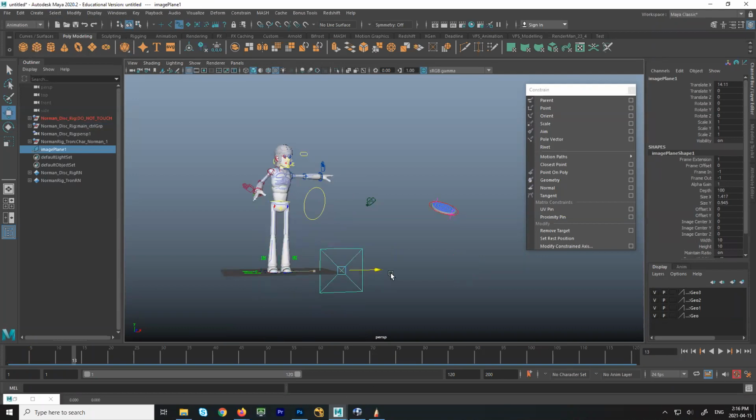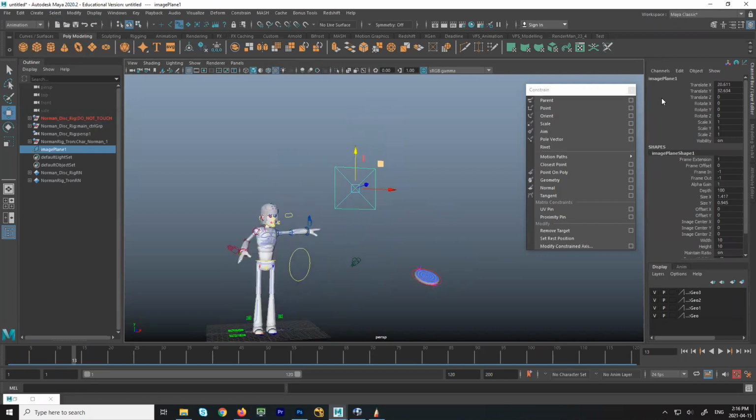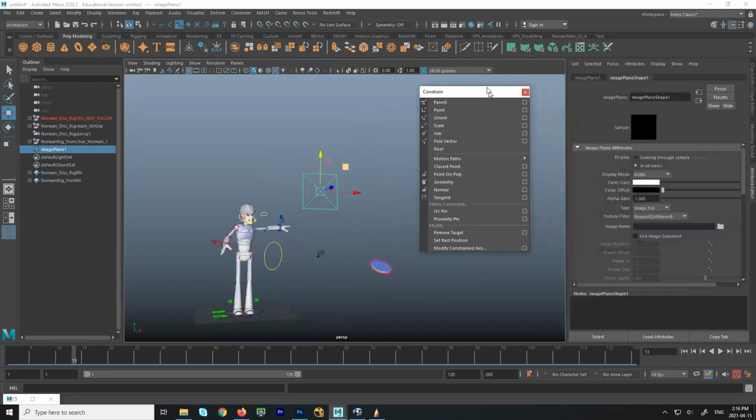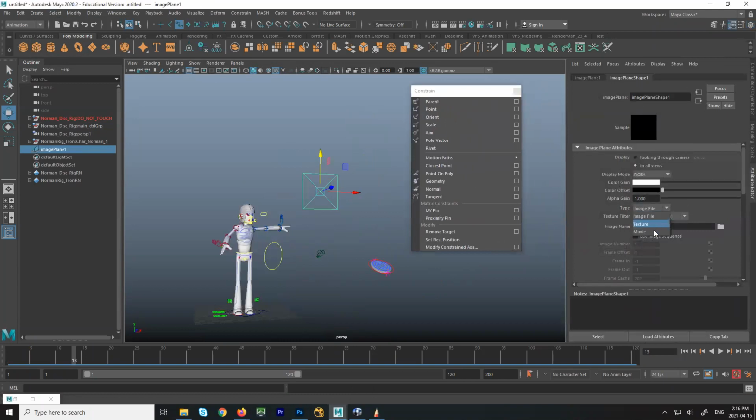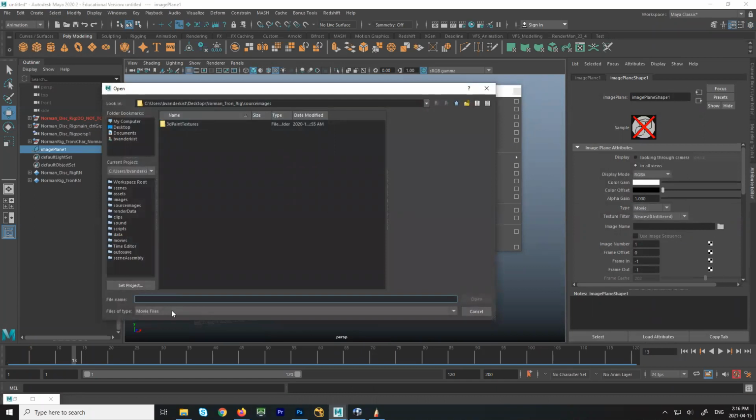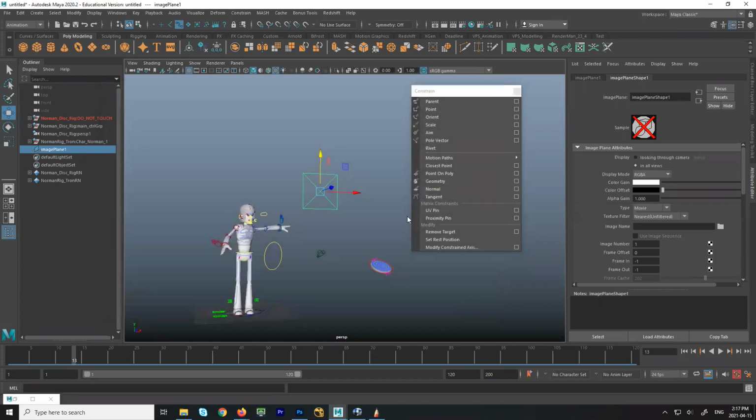Bring that up, and go to the attribute editor, Control A, and just tell it that it's going to be a movie file, and then go browse for it. And oh, it doesn't like the movie file. There we go. You just have to make sure. Sometimes if it says movie files, it won't see it. You have to tell it all files. I think it prefers MOV as opposed to MP4. Just go grab it, hit open, and we'll see if it'll display. Is it going to work?